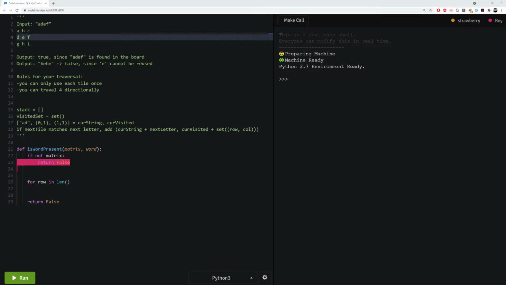Okay. All right. We'll default our output to false because we're going to be returning true if we do find the word. Okay. So now for row in the length of the matrix, then for column in the length of the first row.